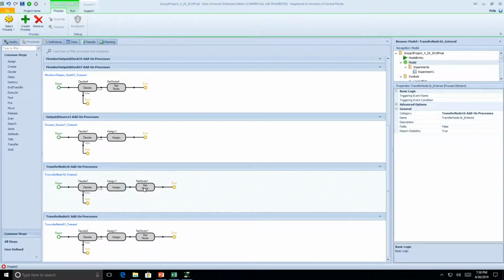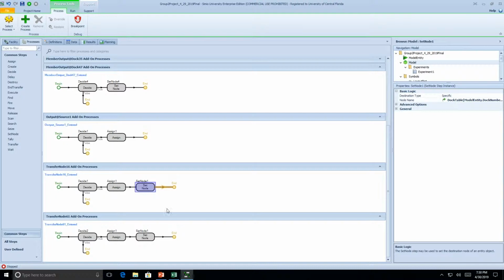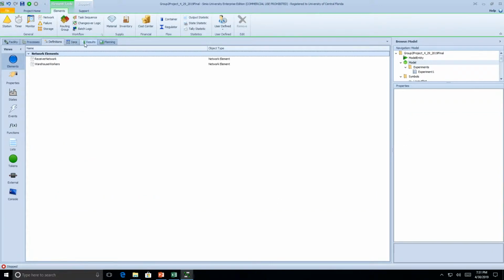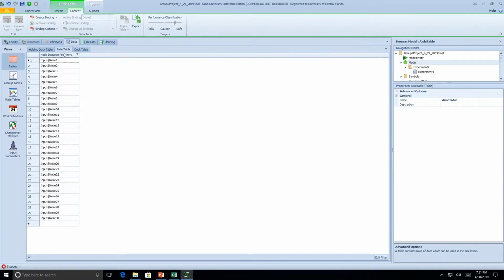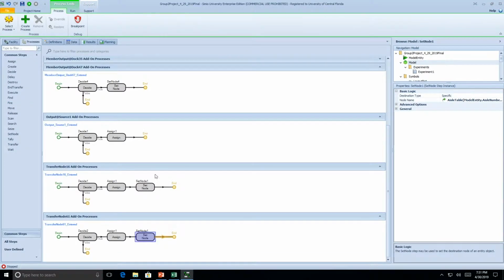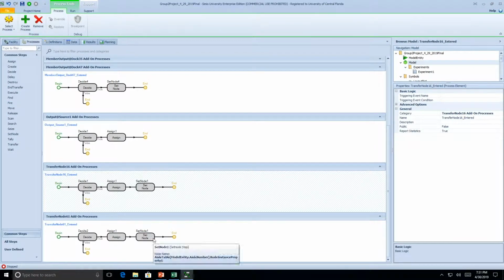We also added set nodes on our transfer nodes in order to assign an exact dock number and an exact aisle number. So we created tables in our data with the nodes where the inputs for our aisles are, and the nodes where the input of our docks are, and used them in order to assign that specific dock and aisle through these set node processes.